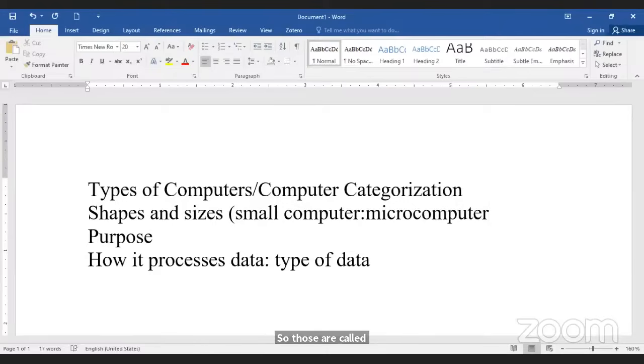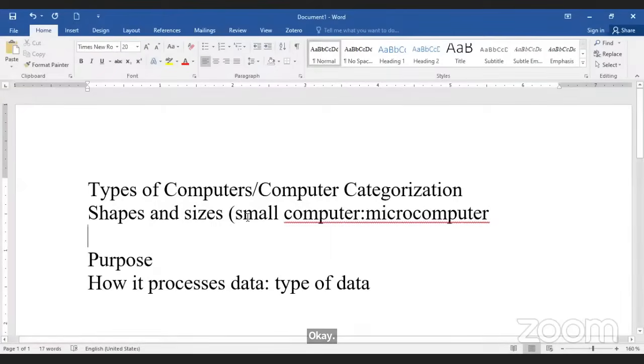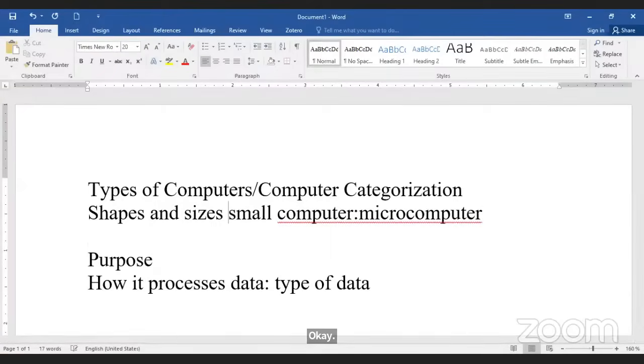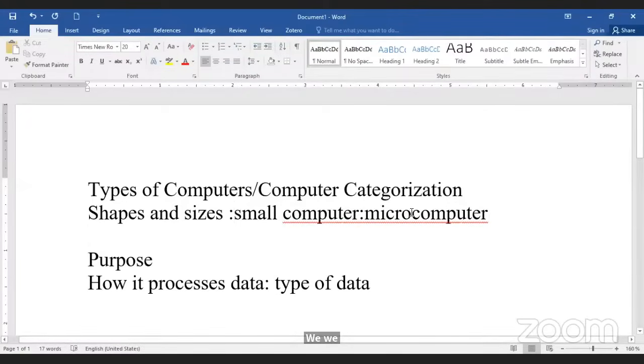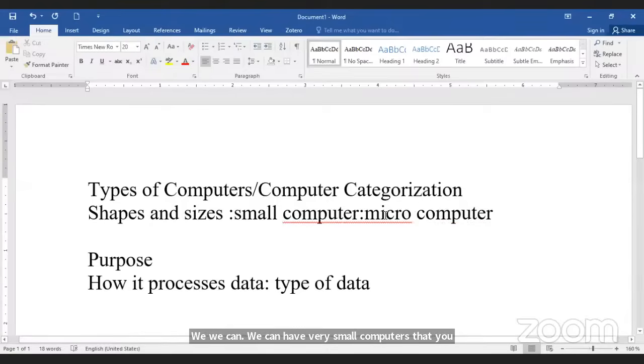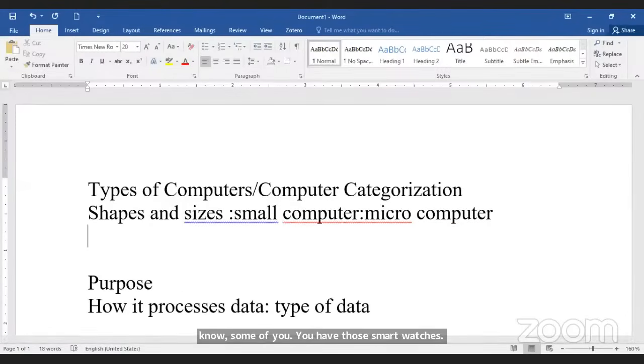Then these computers can move into very big servers. So we have those microcomputers that are very small. We can have very small computers, and some of you have those smart watches. Some of you have microchips.